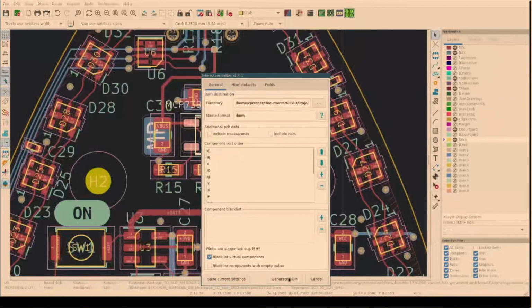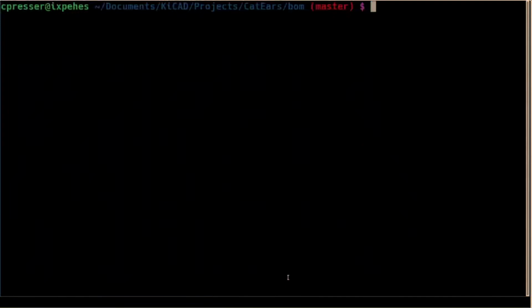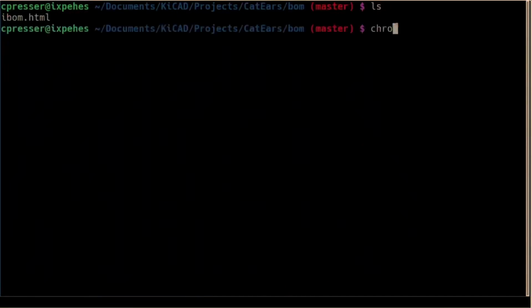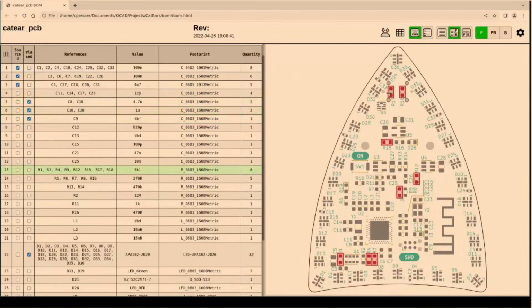So we are generating that BOM and opening that up in our browser. So it's just one HTML file that contains everything. And there you have a PCB view that is linked with the BOM table. As you can see, when I hover over that table, it highlights the parts that are on the PCB, so I can see what they are. It goes both directions, so I can place the same values pretty easily.